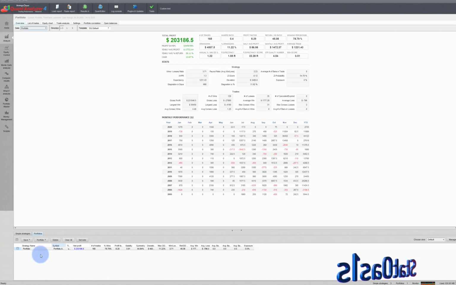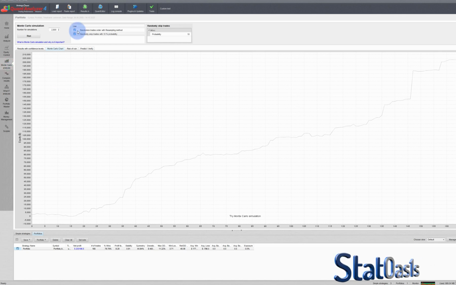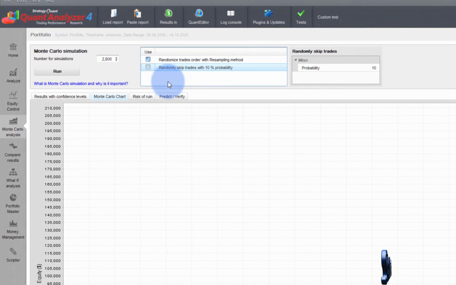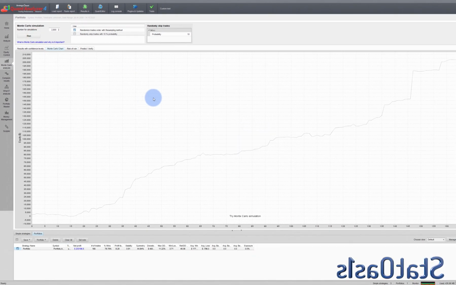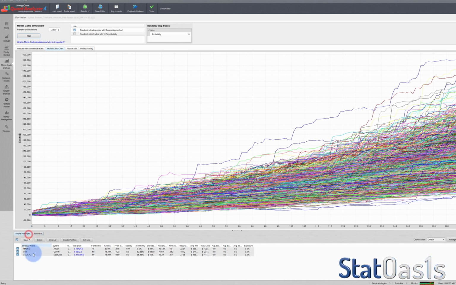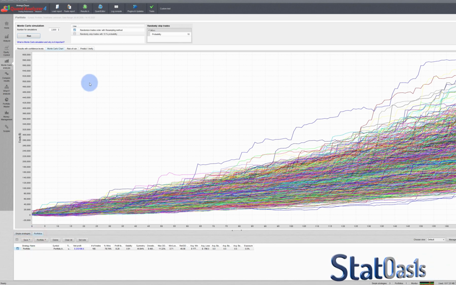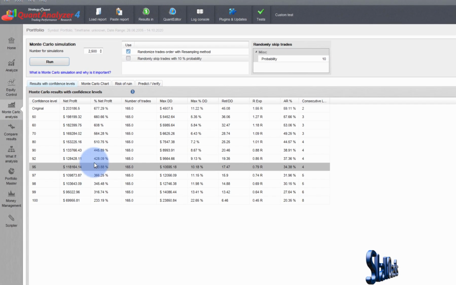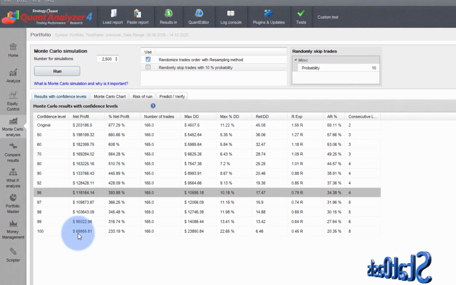So once you have the portfolio, the whole point I want to do is Monte Carlo analysis. So once I got the portfolio, can click on the portfolio, go to Monte Carlo analysis, and let's do first randomized trade orders. I'll do 2,500 runs. And so these are 2,500 curves by reshuffling all the trades of all these strategies. And I can go to results, and all of them making money.